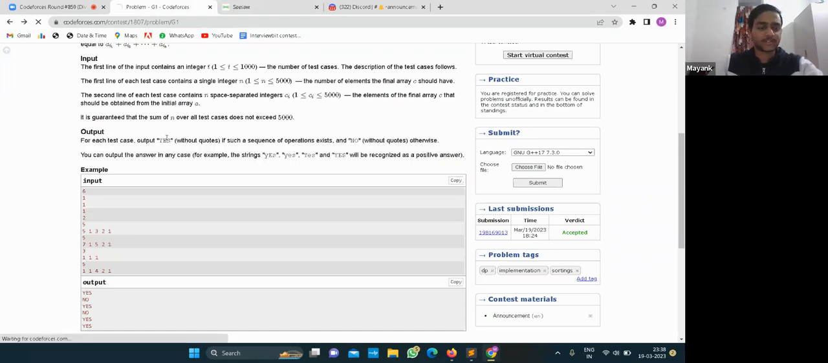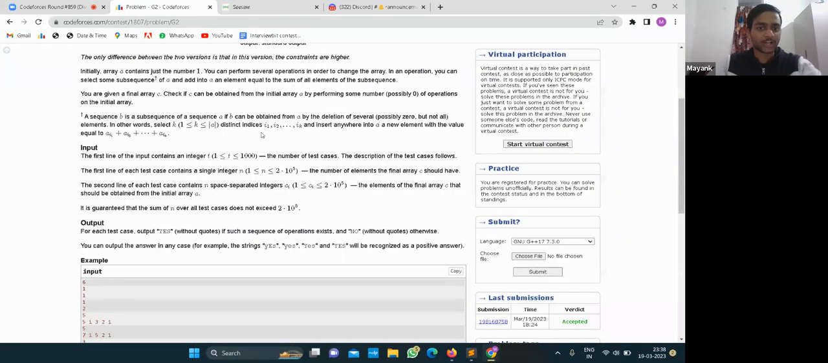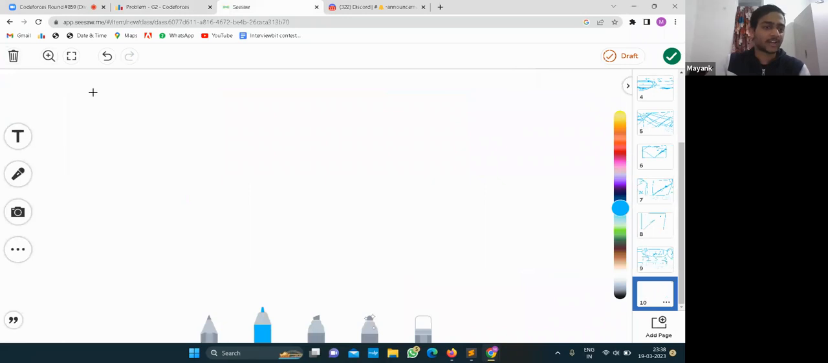Now we'll be seeing this problem for harder constraints. For harder constraints, we have n equal to 2 into 10 power 5 and ci equal to 2 into 10 power 5. So the time complexity for the previous algorithm will be n into c max. C max is 2 into 10 power 5, and n is also 2 into 10 power 5.